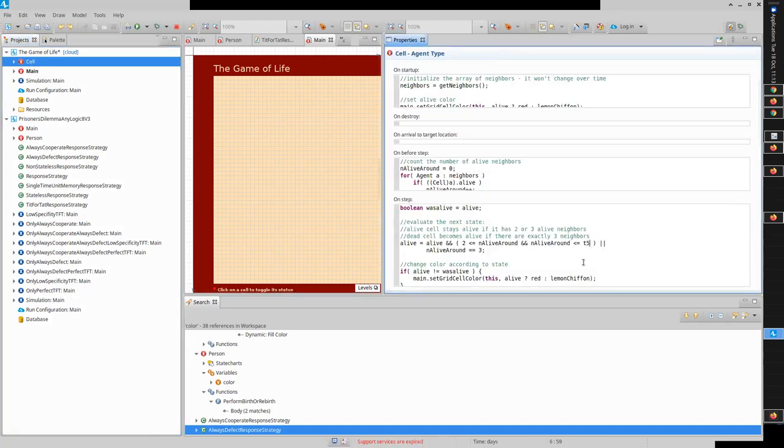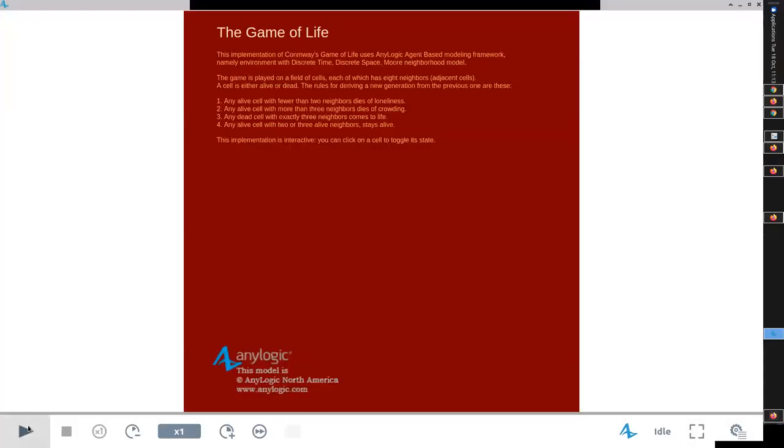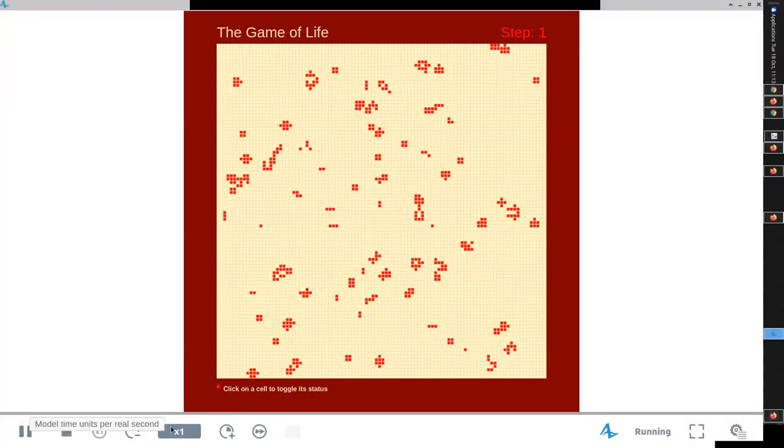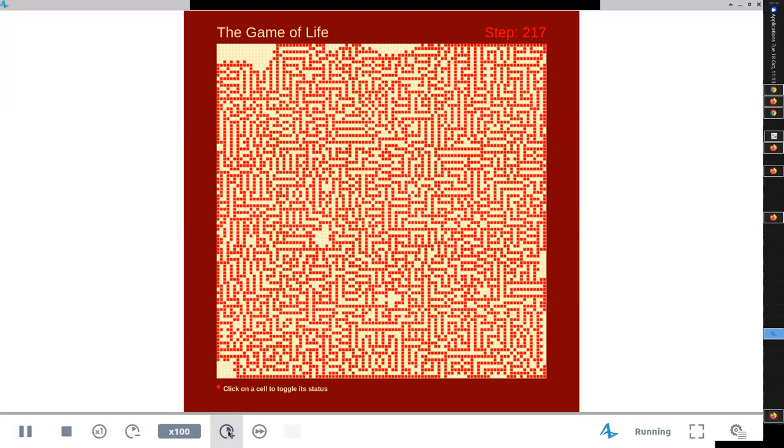Let's try it with five neighbors. Let's allow it to live with five. And you might try to think again, maybe this will lead to a more packed board here. But we see something that looks a little bit reminiscent of what we had just seen, but not quite the same. You'd have to really study it to try to quantify some of the differences between the dynamics here.